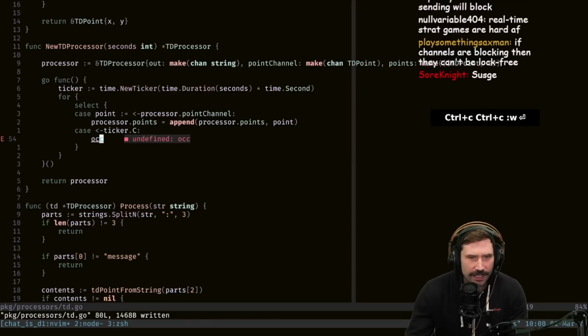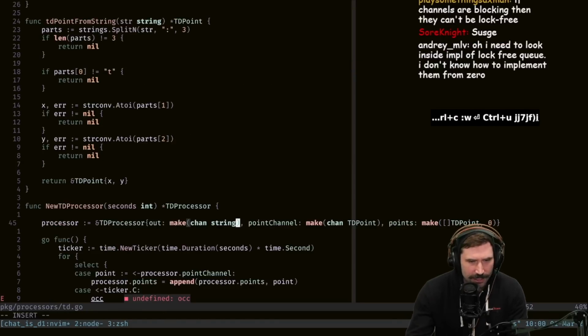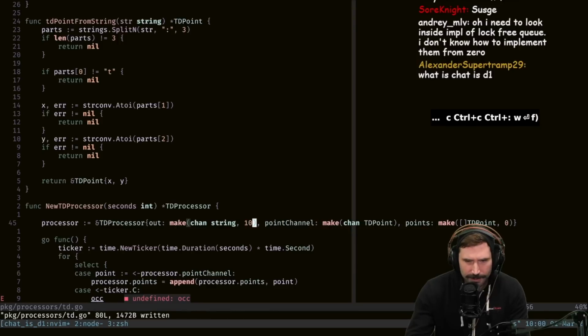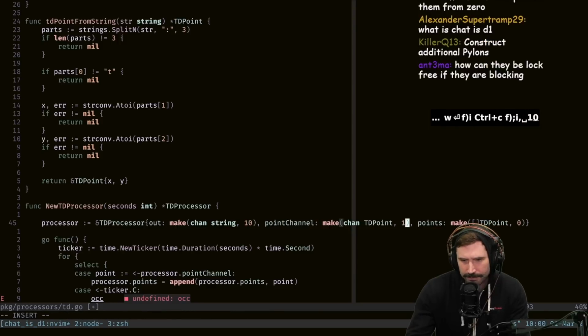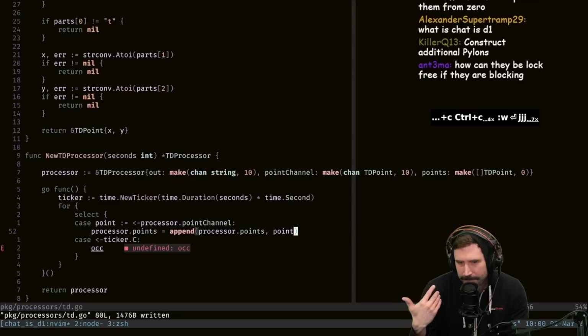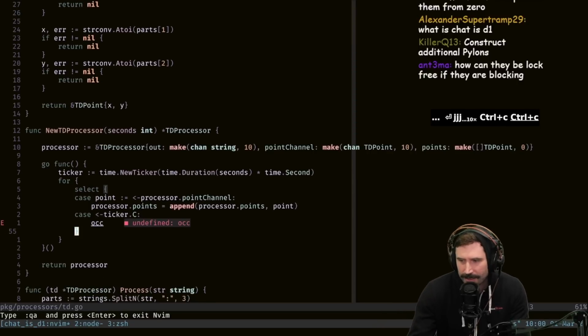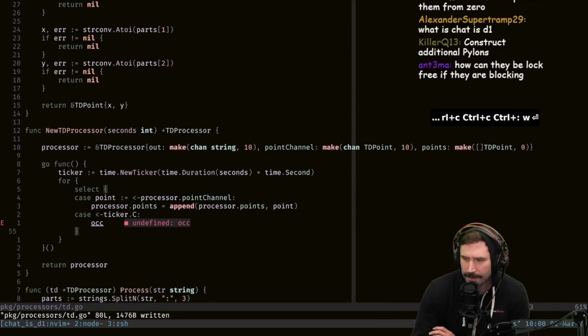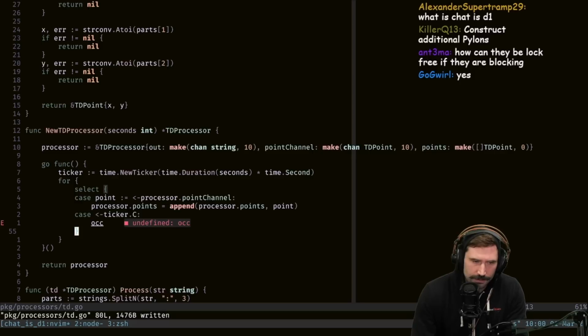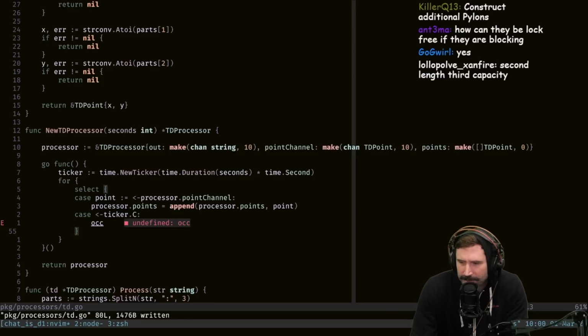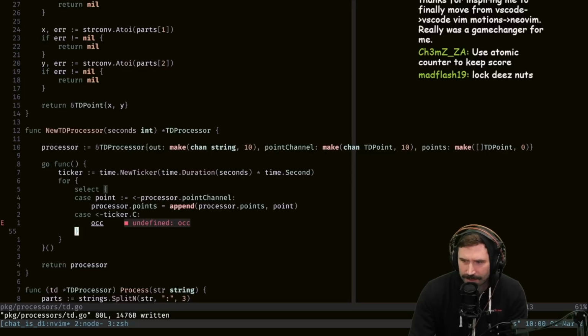Okay, make sure you add capacity. Okay, thank you for that. Do I just do it as a second argument? It's not that I need much space for any of these things. You're sending one message at a time, right? How can they be lock-free if they're blocking? I just thought the queue side was lock-free. I don't know, I'd have to think about that. I've never implemented channels.